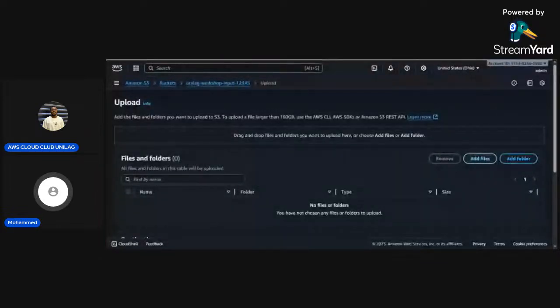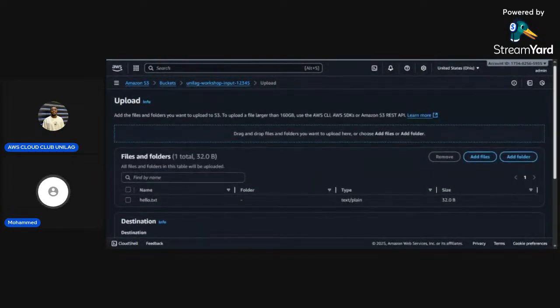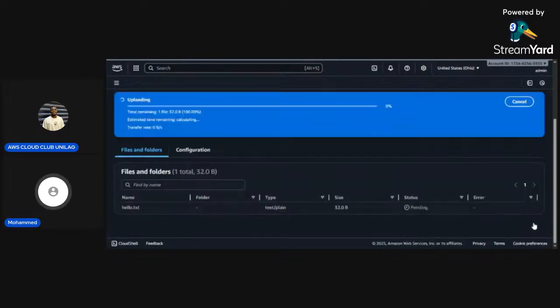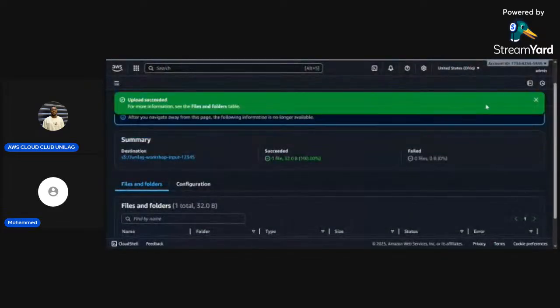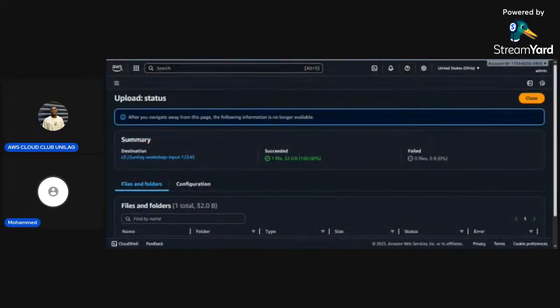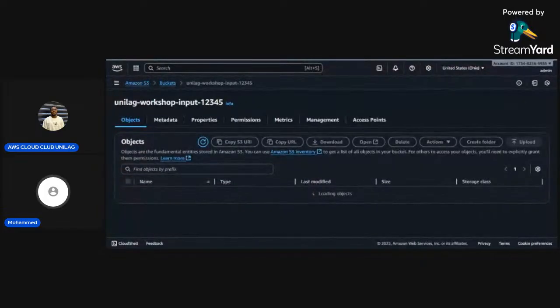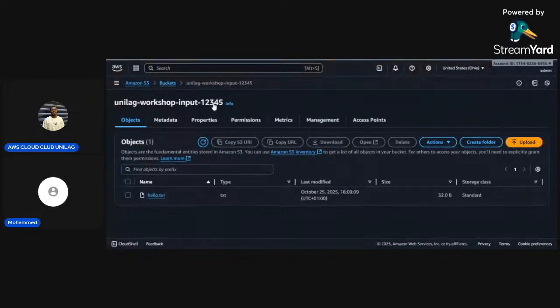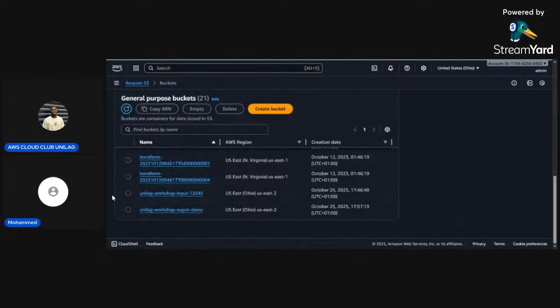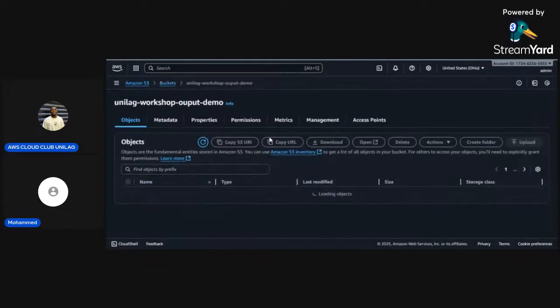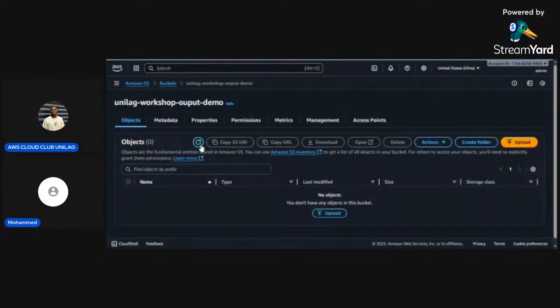The goal is to make sure that we see it in our output bucket. This hello text, we want to see it in our output bucket. So let me upload again. Okay, fingers crossed. I hope you see it this time. So we uploaded this hello world to our input bucket. Now let's check our output bucket. Nothing's uploading. It's a problem.